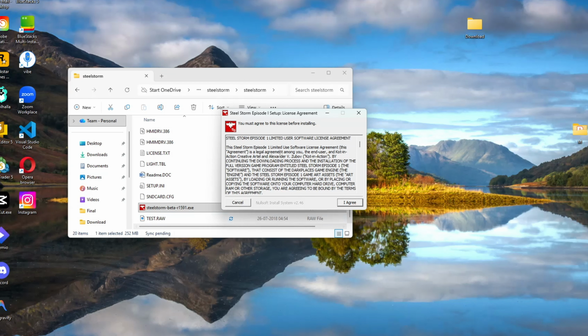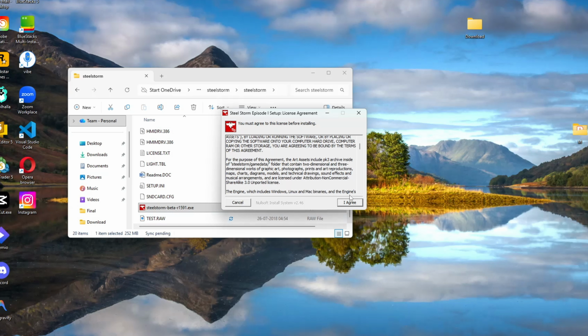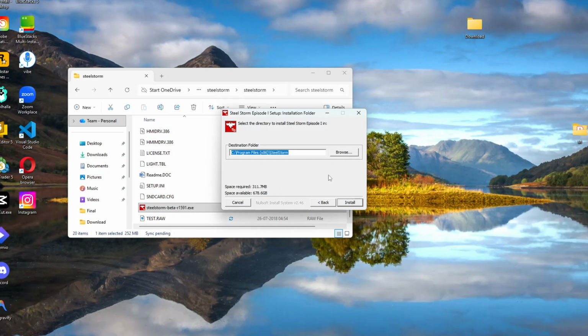Follow any on-screen prompts, such as choosing where to install and agreeing to terms. It's normal for Windows to ask for permission when running an installer. Just review the prompt and continue if it matches the game you downloaded. Let the process complete without interrupting it.